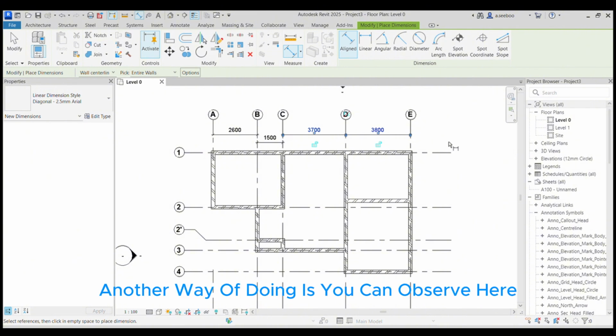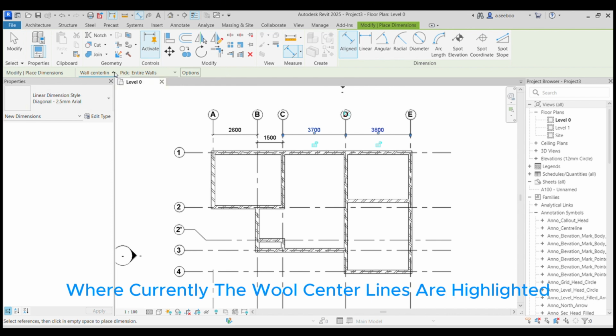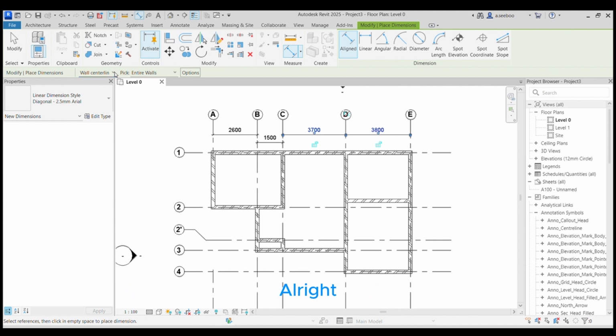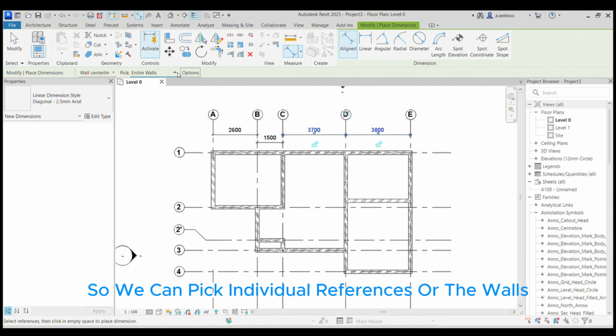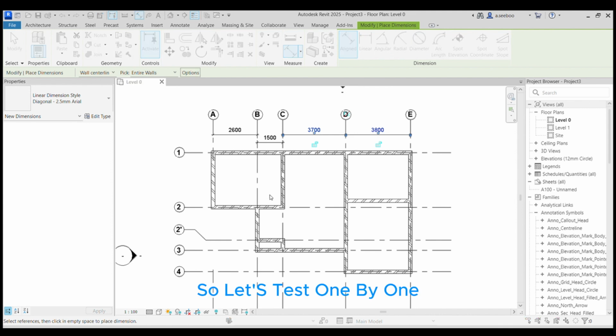Another way of doing it: you can observe here that you've got another short menu, where currently the wall center lines are highlighted. Here we can pick the walls, so we can pick individual references or the walls, and next to it we've got options. So let's test them one by one.